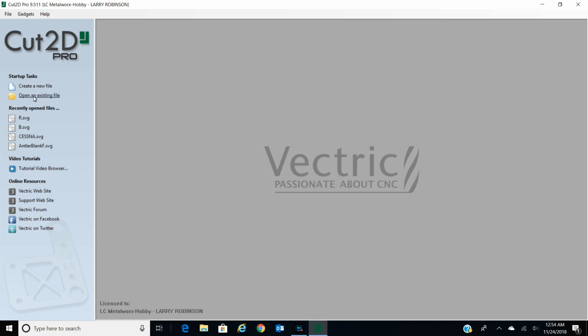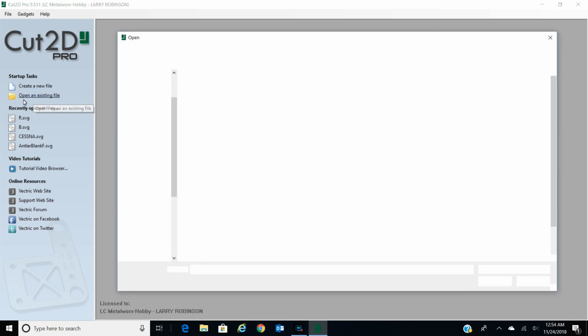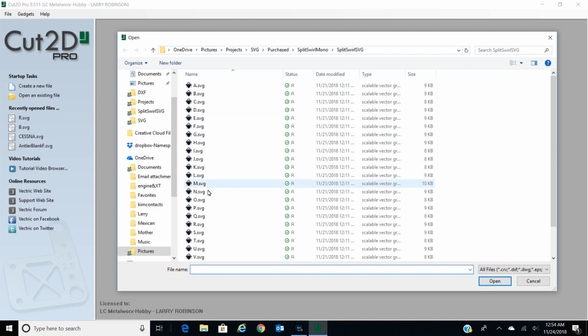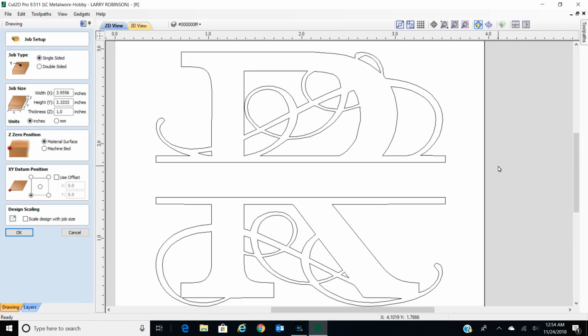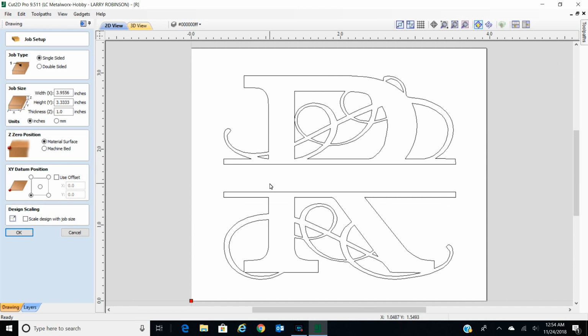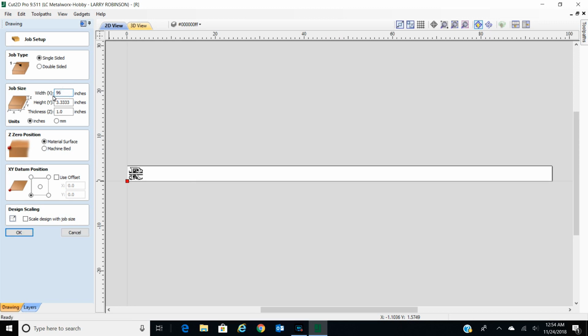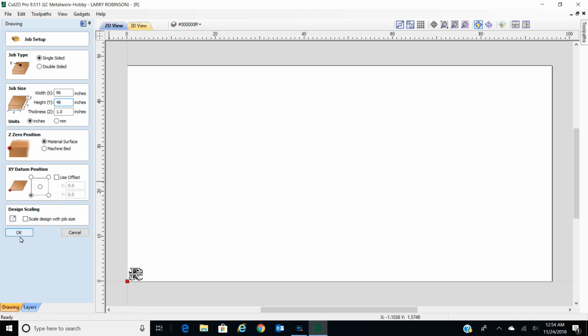So it's going to open existing file. I'm going to make an R. I bought these files from Etsy the other day. So let's just make a vector. First thing I got to do is set the dimensions of my table here, I guess. Kinda 96 by 48 inches.